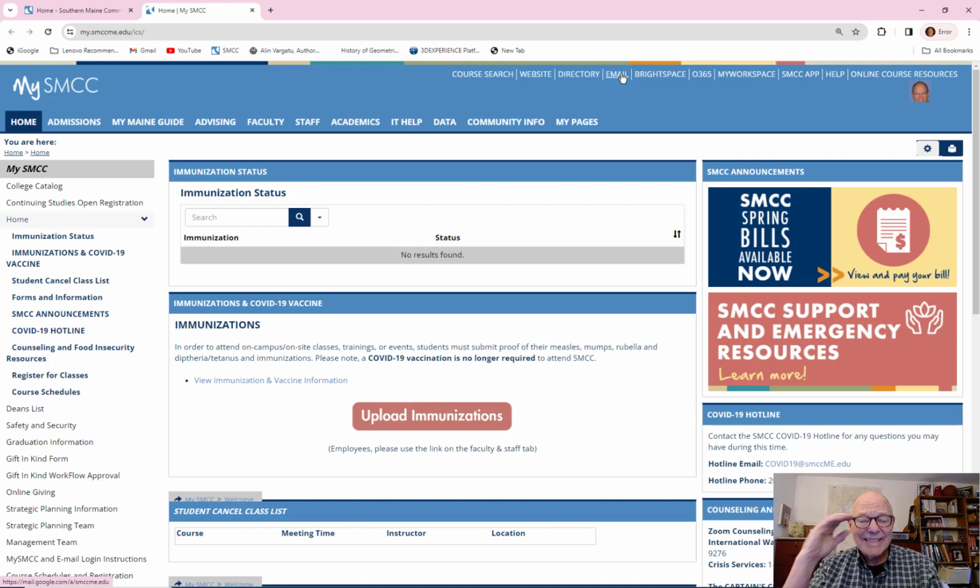That means you must check your email on a regular basis. And it is possible for you to forward your email from the school email address to your personal email address if you wish to. I would not if I were you. I would keep them separate. You just have to make sure you go and check your email on your SMCC account on a regular basis. I mean, at least weekly.